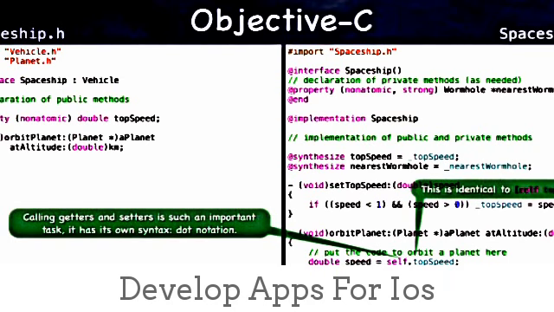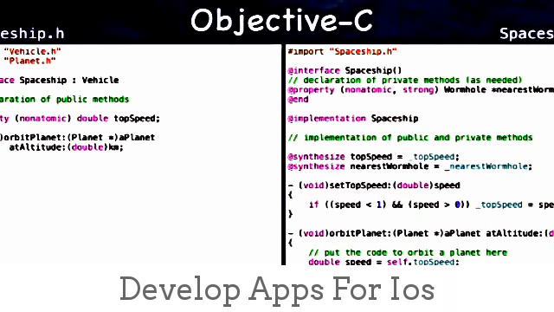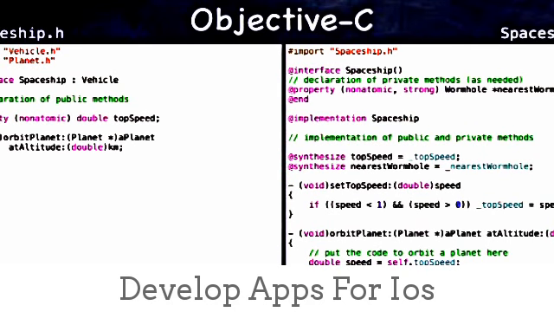So self, square bracket self top speed is exactly the same as saying self dot top speed. Okay? And the dot notation can work on both sides of an equal. So this one, self dot nearest wormhole, also would work. And if self dot nearest wormhole is on the left side of an equals, it's calling the setter. And if it's on the right side of an equals, you're calling the getter. But it looks exactly the same. Self dot top speed, self dot nearest wormhole. Make sense? You'll see a lot of this on Thursday.